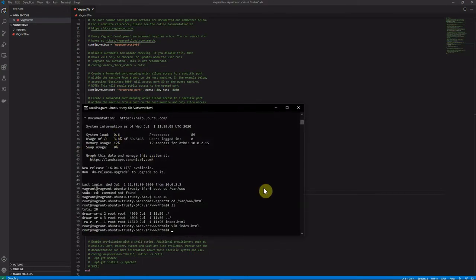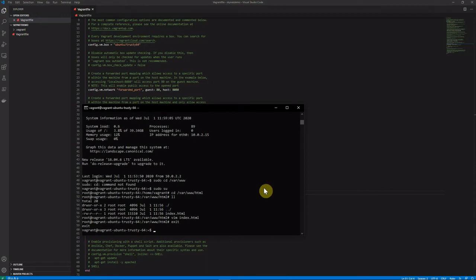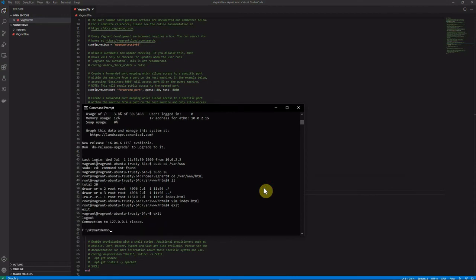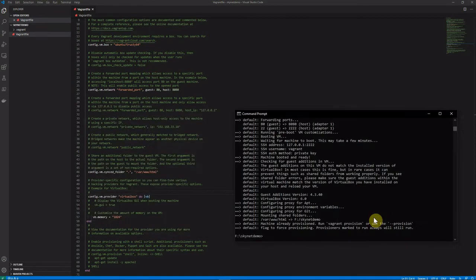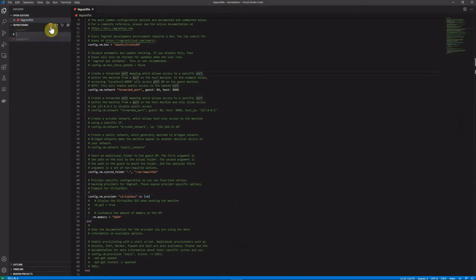Okay, let me reload the Vagrant again. Vagrant reload. Whenever you change the configuration file, you need to reload it again. Here you can see the /var/www/html folder is being synced to Skynet demo, right? So here you can see the /var/www/html, that is the Vagrant box location, is being mapped to our current working directory.